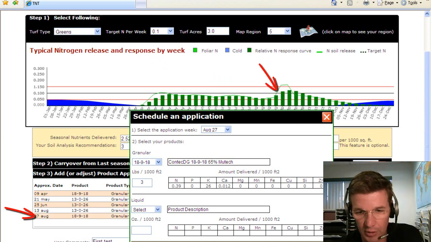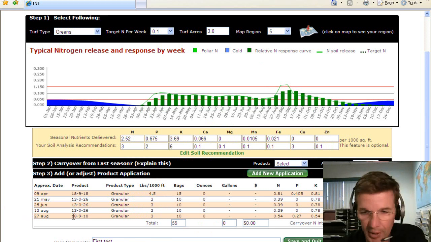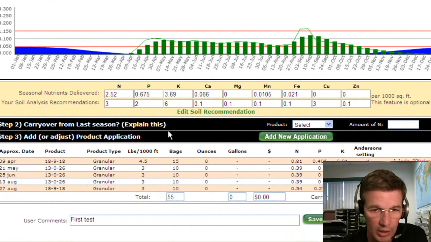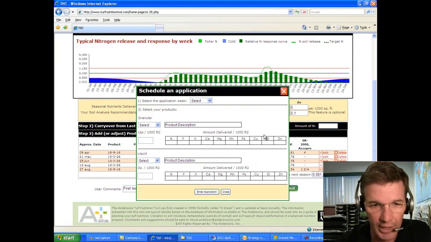Okay, that looks good. Close it off. And you can see the table has all the applications that we input as well as the response on the graph. Now I can add liquids. So I select the button again, add new application.